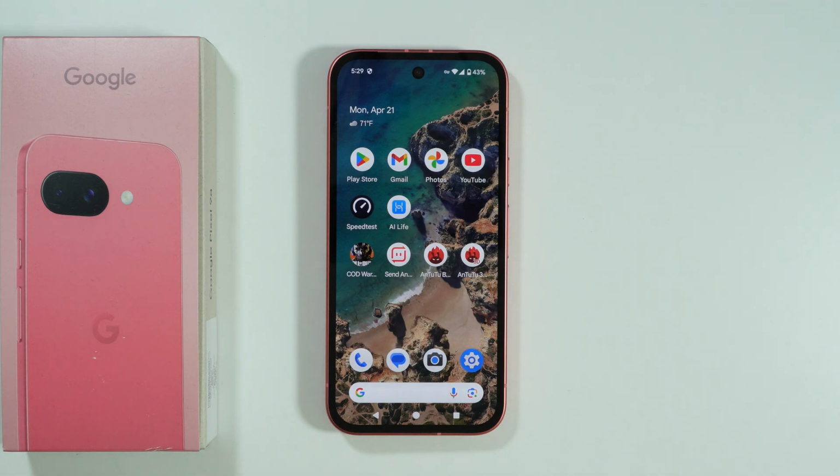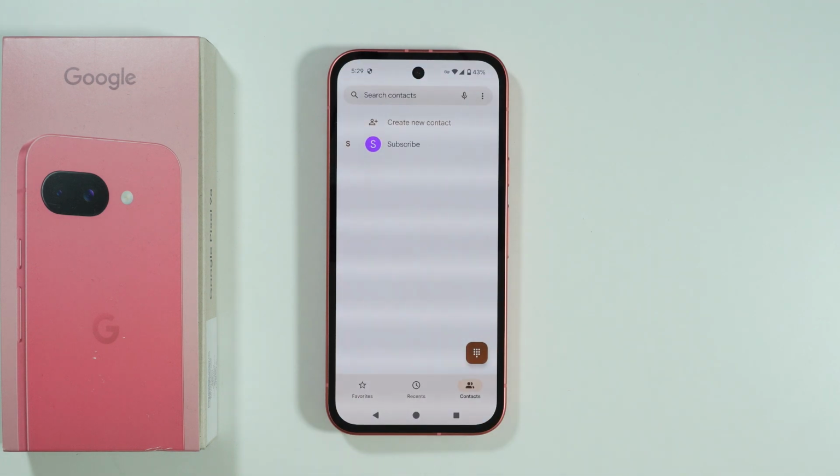If you want to unblock a phone number on Google Pixel 9a, first and foremost we need to go to the phone app, and we have a couple of ways to do so.